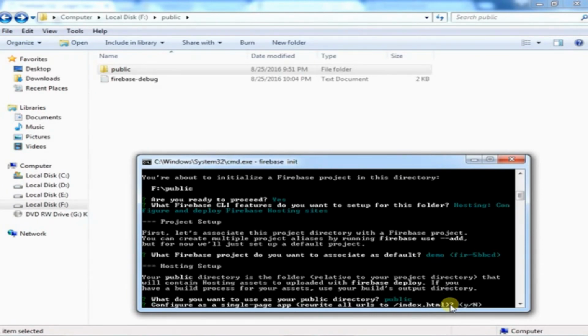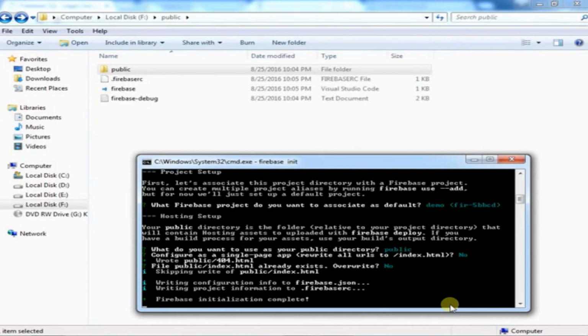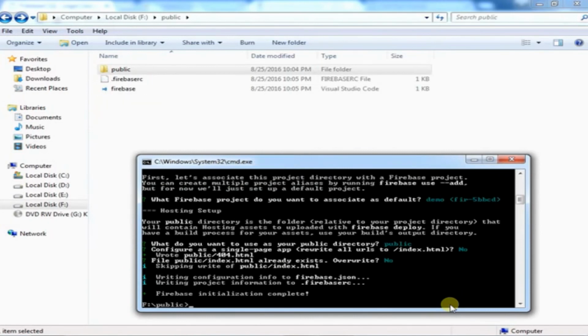Configure as a single page app, rewrite all URLs to index.html? We will say no. File public/index.html already exists. Overwrite? No, we won't overwrite because we have made changes in our HTML files. If we overwrite it, the default page of Firebase will appear. So we have made changes in the index page, so we say no, we don't want to overwrite the existing file, and press enter. Now Firebase initializing has been completed.